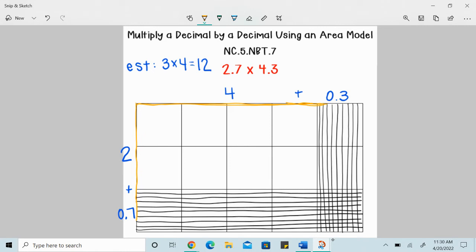1, 2, 3, 4, 5, 6, 7. Now I'm going to box in this section. Because again, if I looked at this entire model, that would be looking at a 5 by 3 array. But the numbers we are multiplying here are just 4 and 3 tenths by 2 and 7 tenths. So I have now created a section that's just 4 and 3 tenths by 2 and 7 tenths. And we can just work to figure out the value of each section.